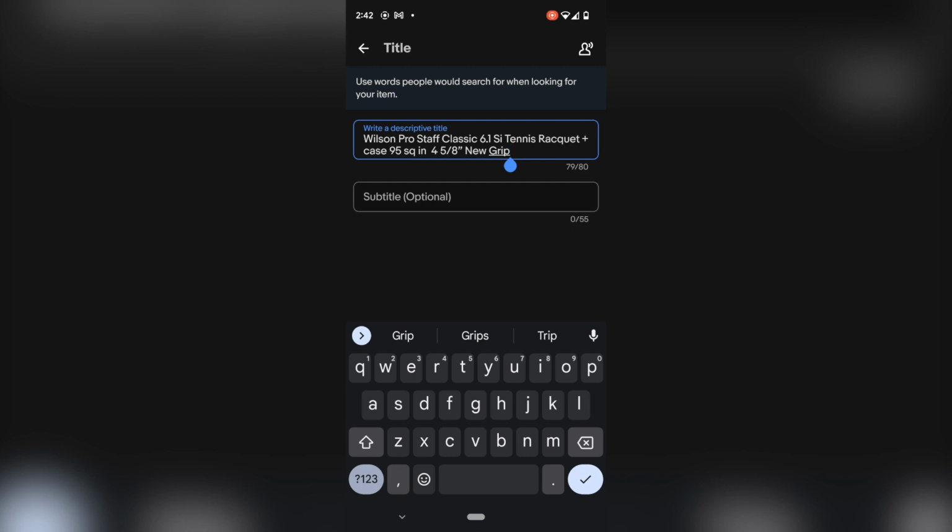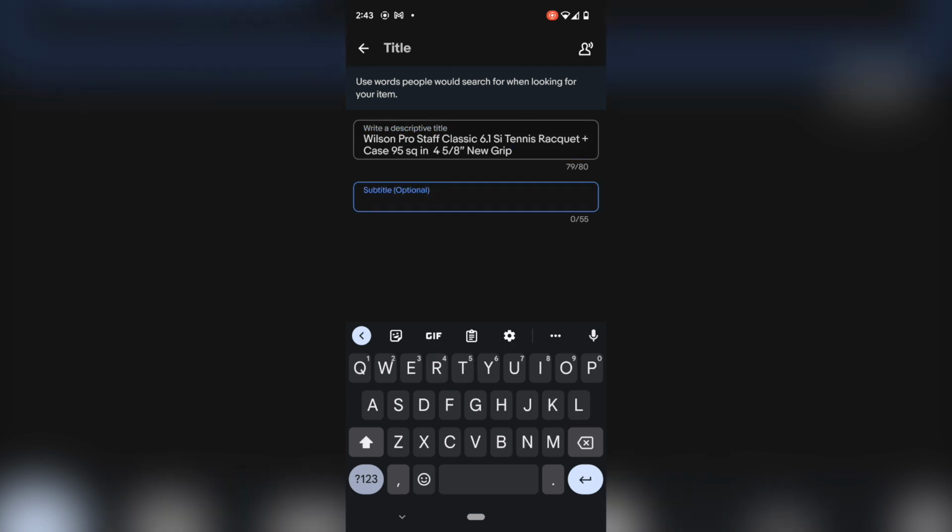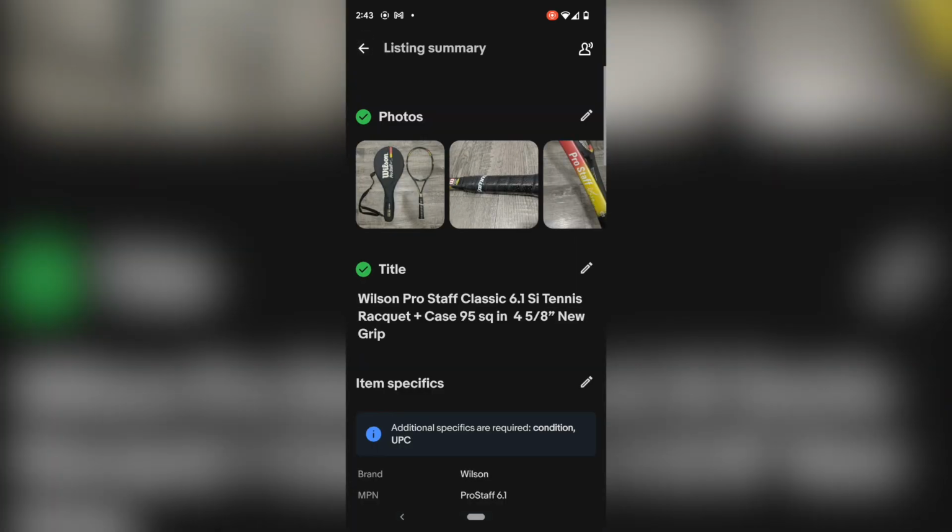You're gonna wanna add as many selling points into this title as possible. It looks better when it's properly capitalized, so maybe I should capitalize that C. Just makes it look a little bit more professional. So if somebody searches for any of these terms, I should come up in the search, and it lets them know that it has a new grip on it. Now, I never really mess with this subtitle. eBay charges you extra for that, so I never really use that.